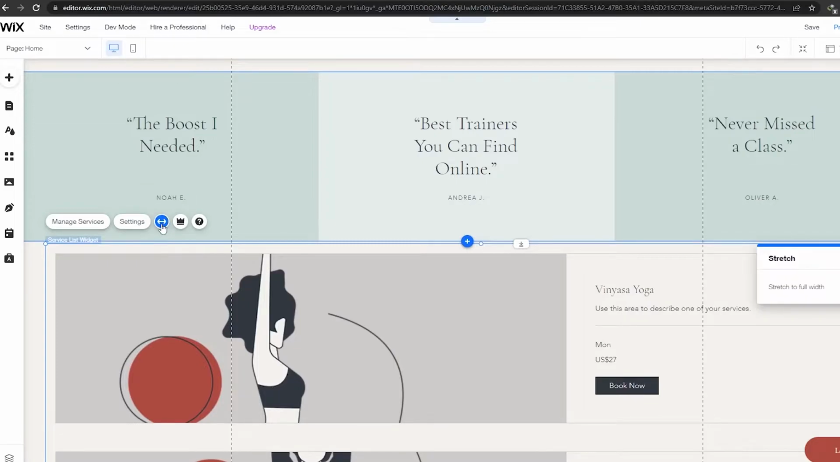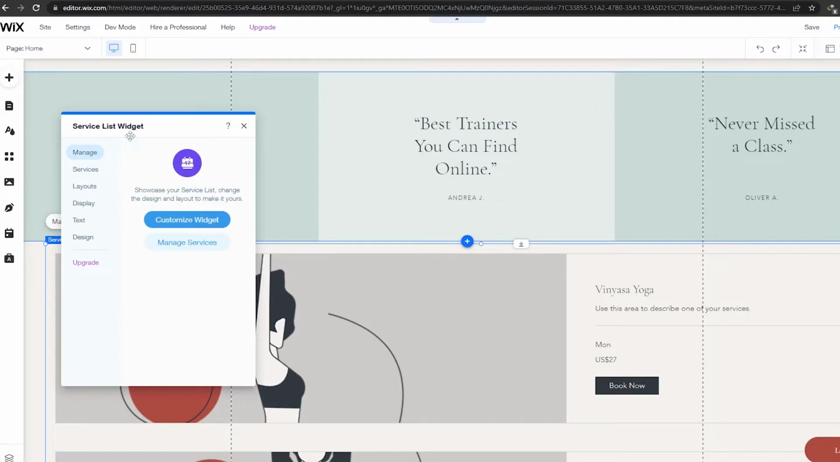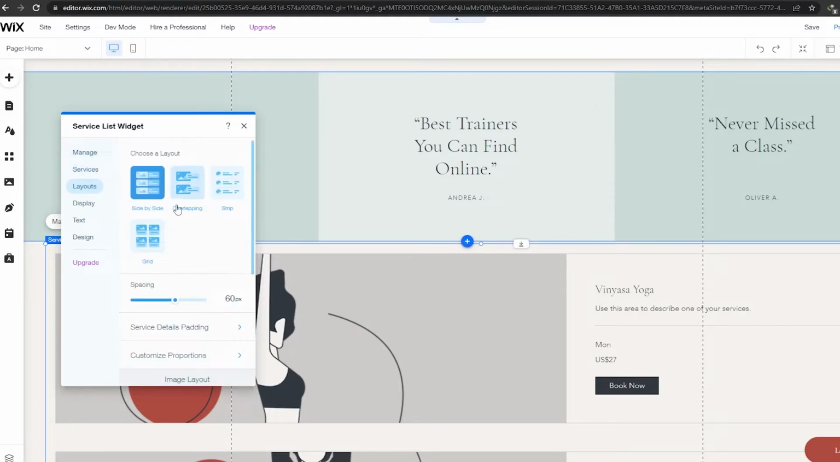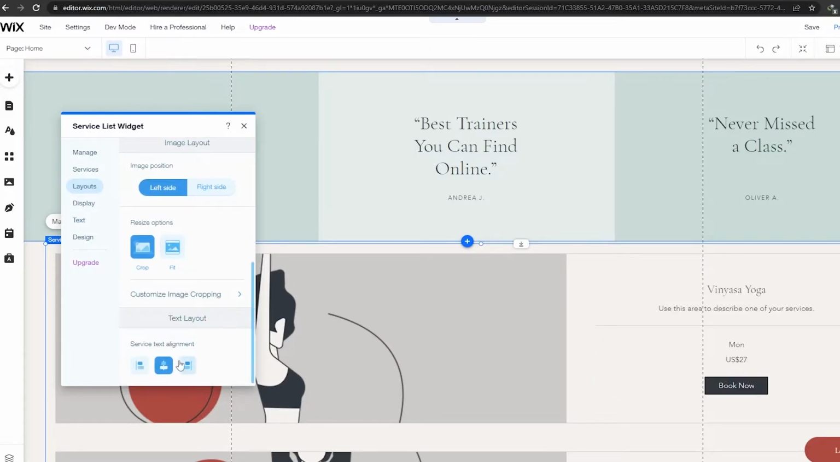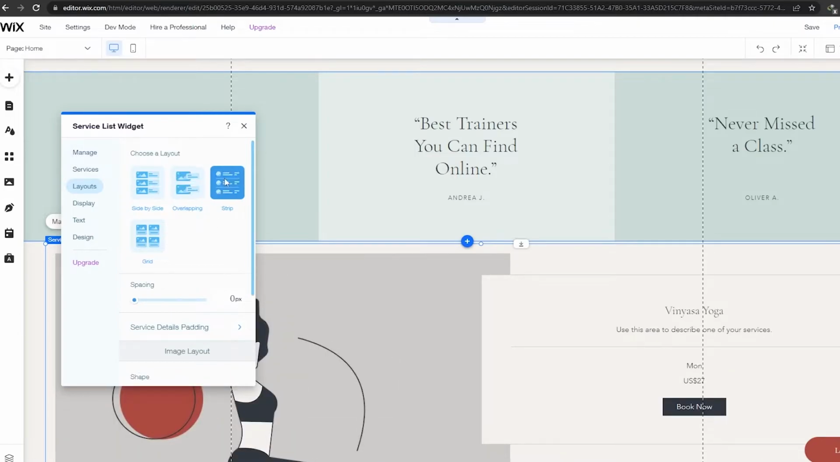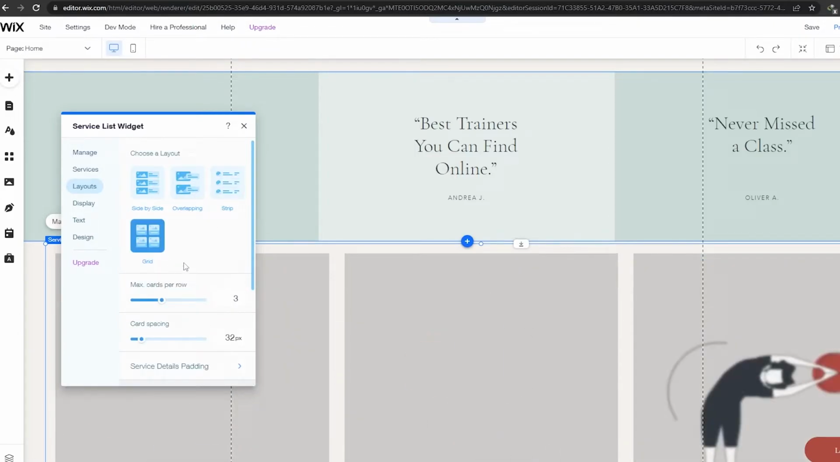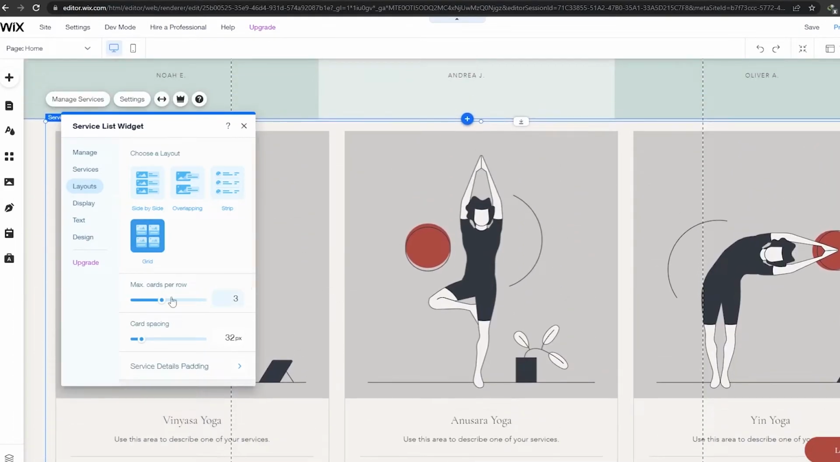Let's go with stretch over here, stretch full width, go into settings, and over here we will have our manage services, layouts, and stuff like that. So we want to click on layout. We want to have grid or side by side or overlapping or stripe. It all depends on you. We want to have like center align this, all of this. We want to have like overlapping, like here. We also have this grid option over here as well, which I think I really like. So we're going to keep the grid option.